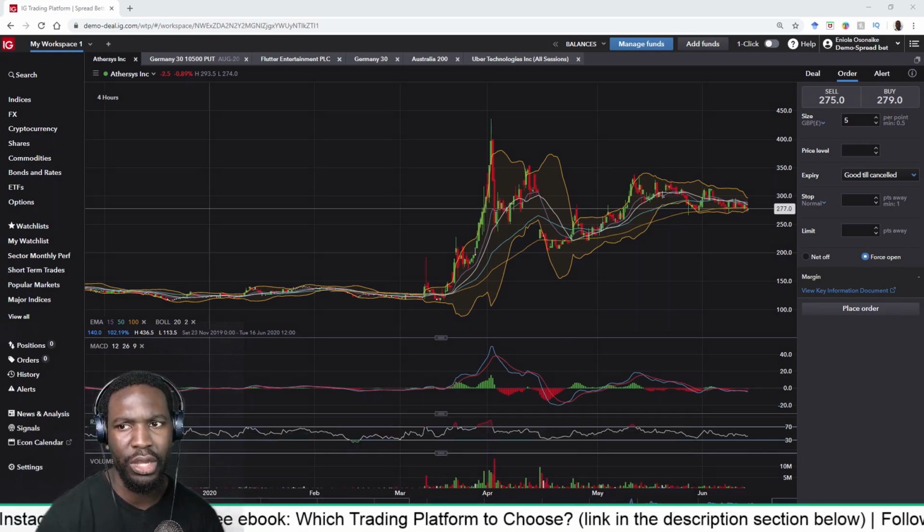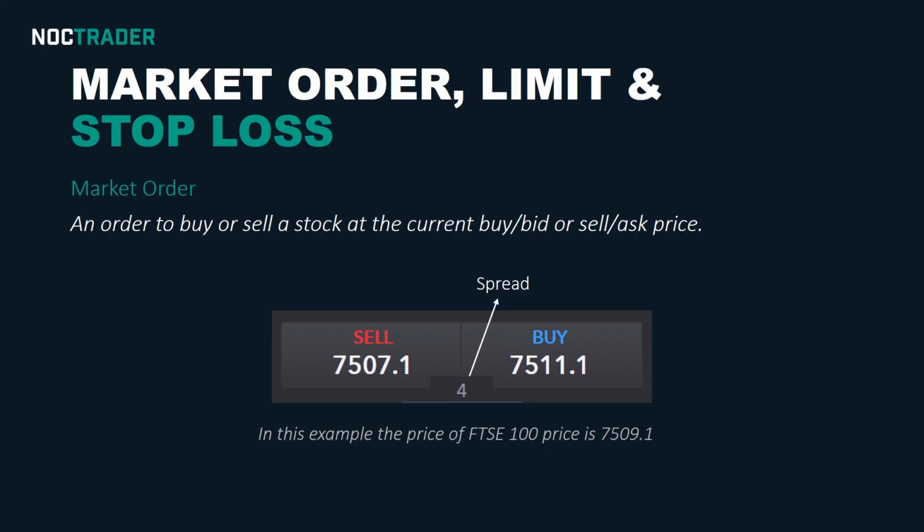Let's start with a market order. A market order is an order to buy or sell a stock at the current buy or sell price. Buy and bid is just used interchangeably, and sell and ask is used interchangeably. They mean the same thing. All depends on which broker you use.